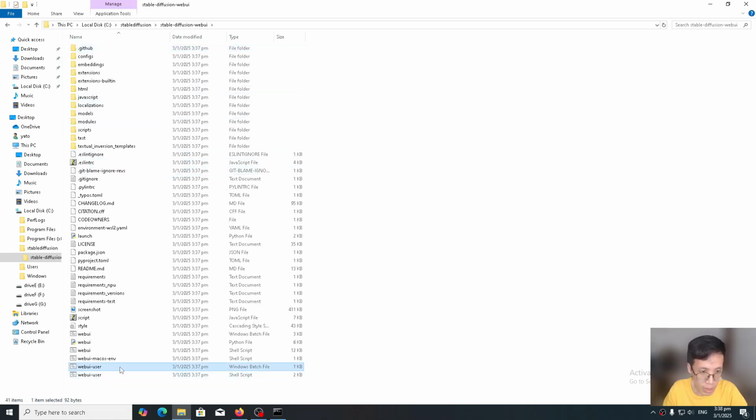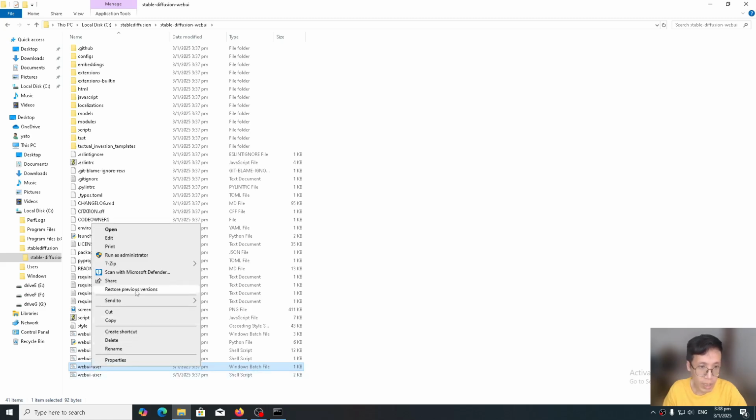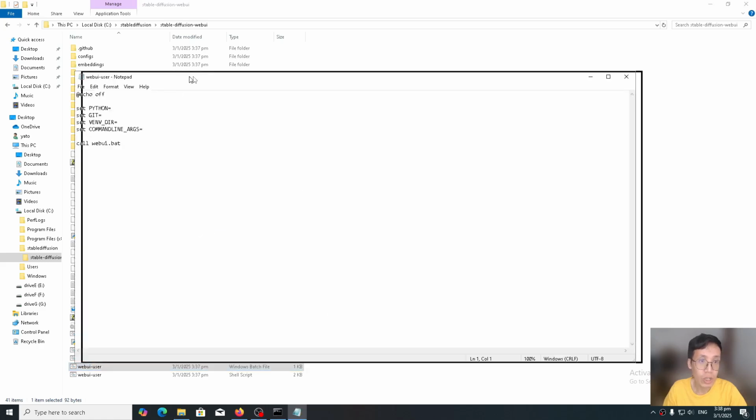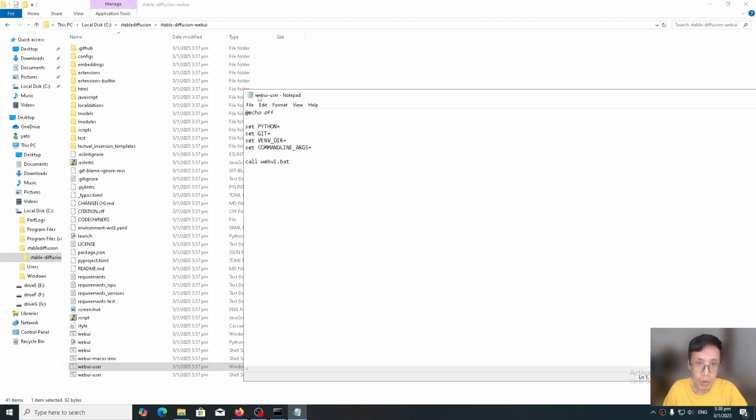The one we want to look at is the webui-user file. There are two webui-user files. One type is Windows batch file, the other type is shell script. The one we want to edit is the webui-user with the type Windows batch file. So we right click on this and we select edit. It should open the webui-user file in Notepad.